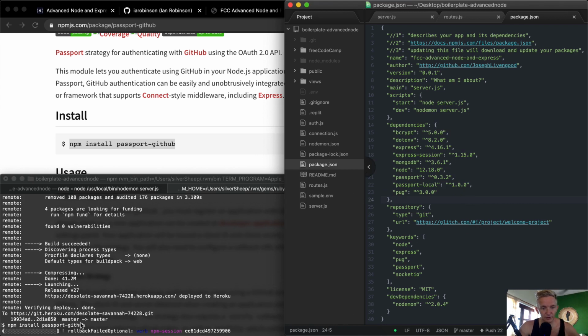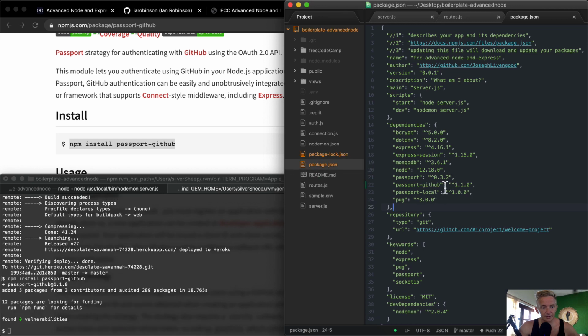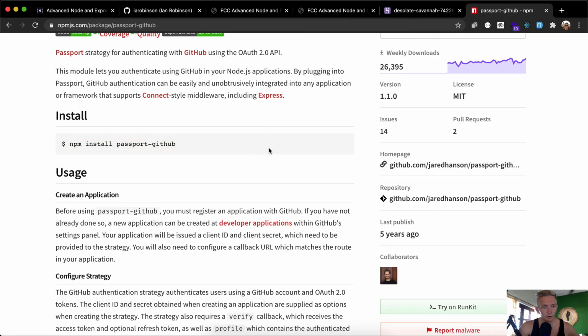The cool thing about doing it this way is you can just add it, and this makes it so that it also does the npm install. You could just write in passport-github, but then you'd have to do some other stuff. So you can see package.json changed, and now we have passport-github here. And so it's already installed all the dependencies and everything, so we're ready to go.